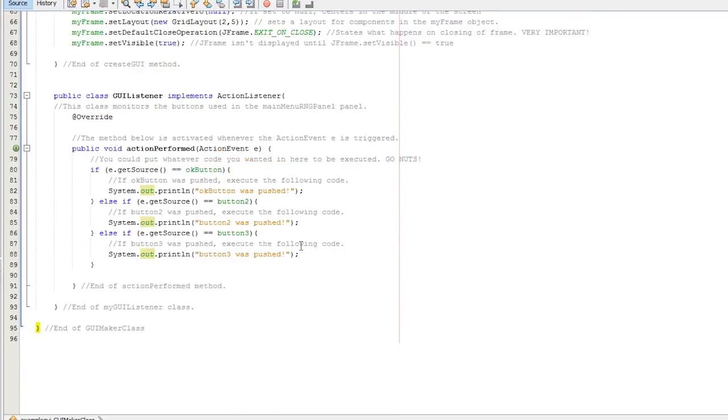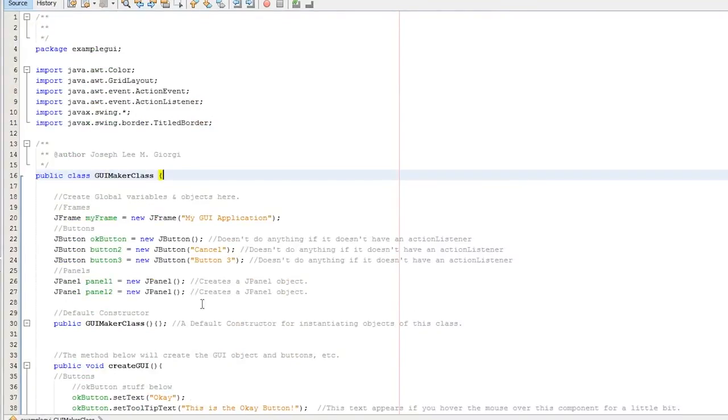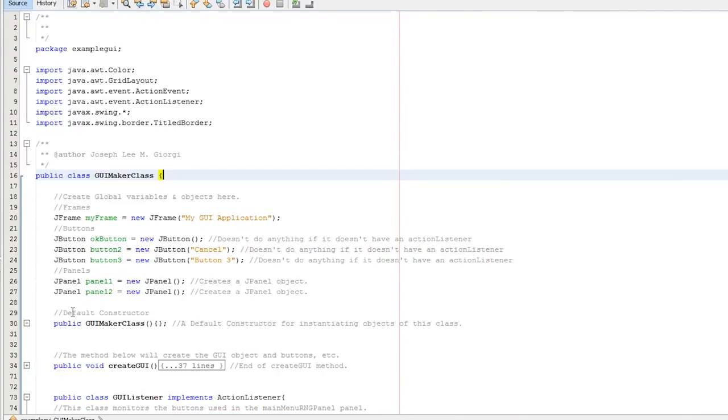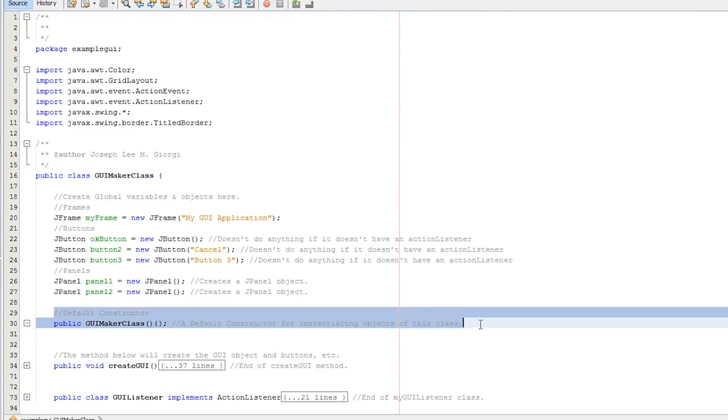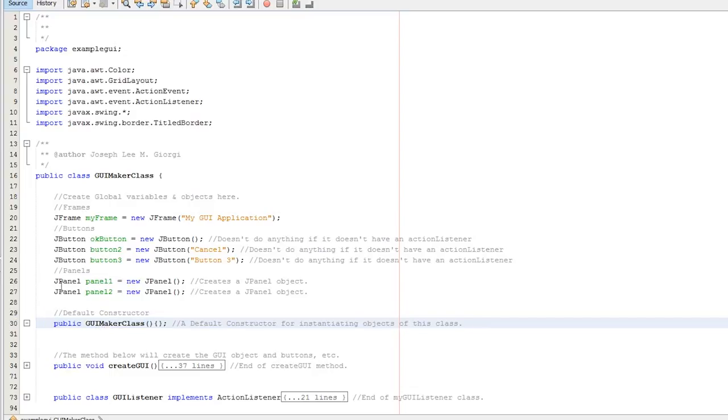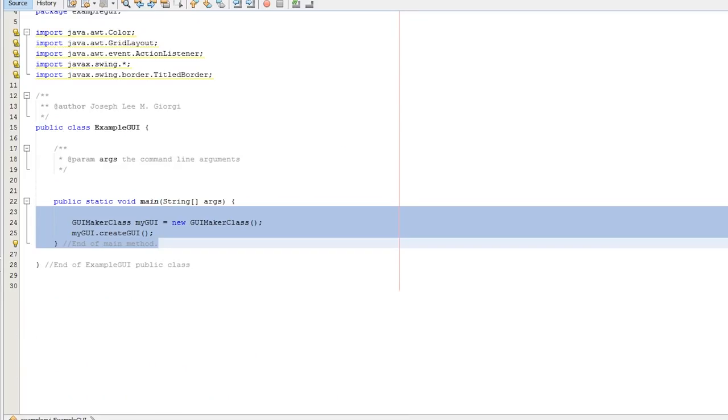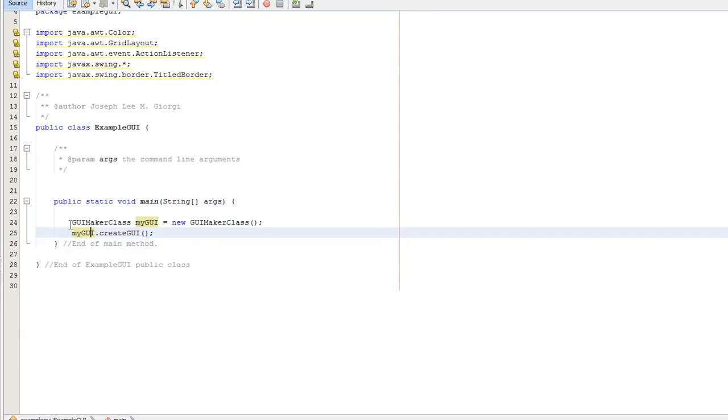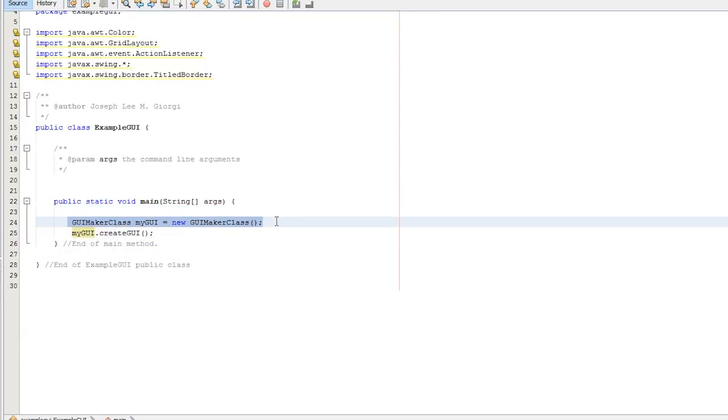The class itself doesn't have a main method. I'm gonna minimize that for now. Anyway, it does have a default constructor, which is pretty useful to know. Basically, in the other class over here, I can create an object of this class using that constructor.